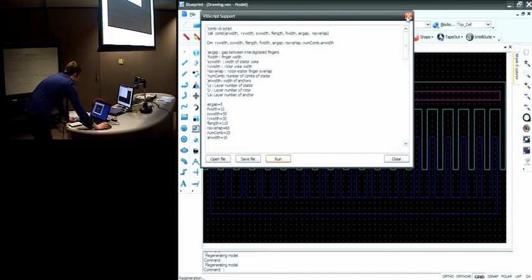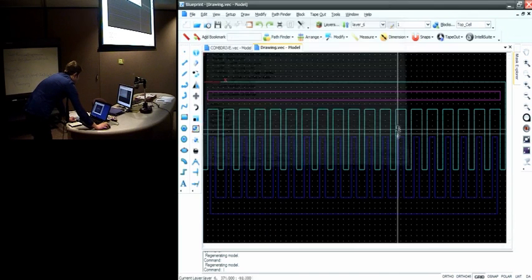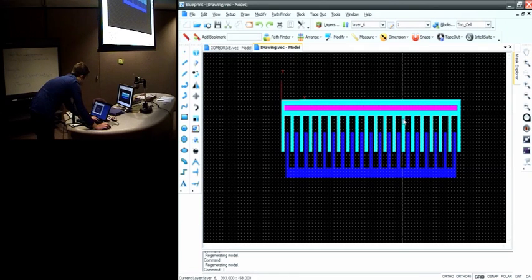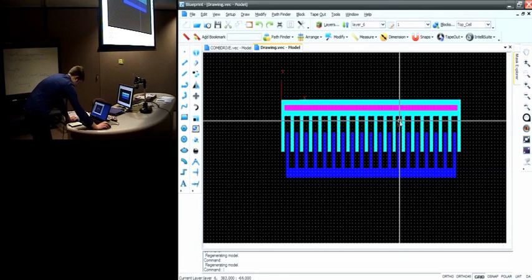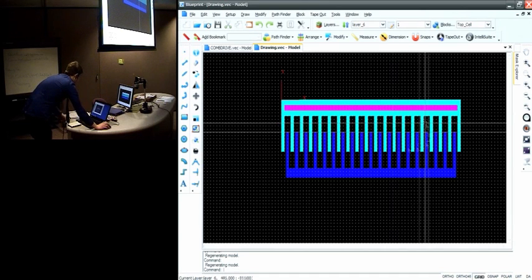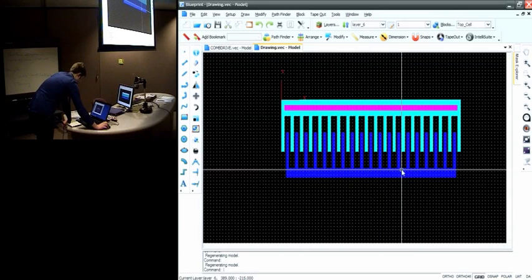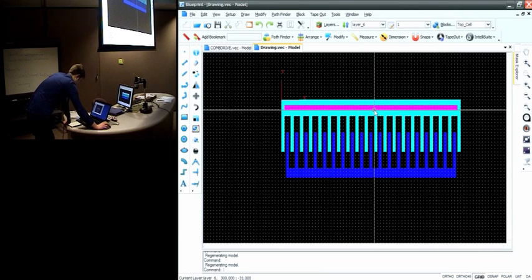So if we run this, this is not the same as our previous comb drive, but it is similar. So this bottom set of comb fingers, that's the rotor. So that'll be the part that's moving. This is the stationary part.